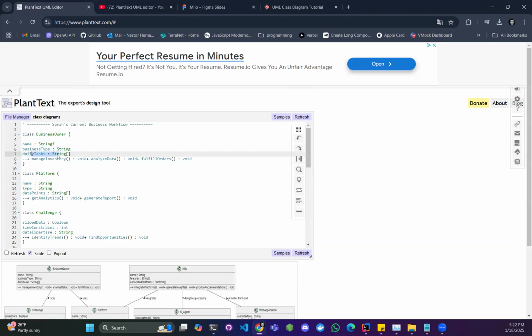And then after that, we have methods. Methods are the actions that a class can perform. For instance, we have the manage inventory method in the business owner class.